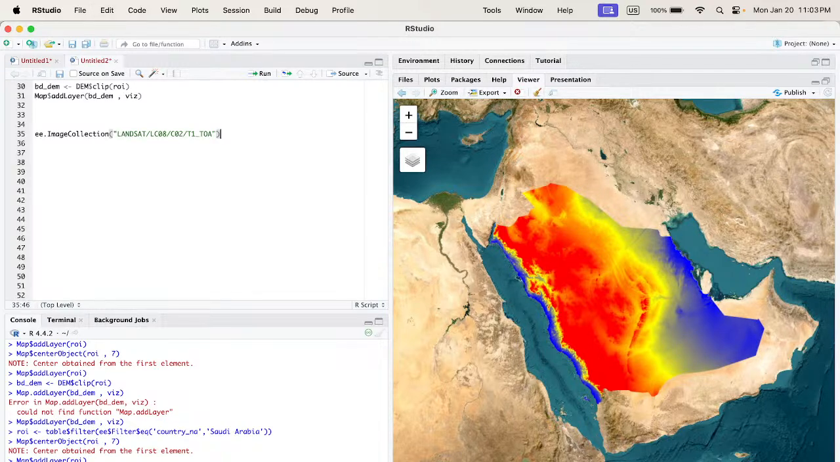You can put any name as a variable. Suppose I put the name as image. Okay, and we already know about that. Just remove the dot notation and put the dollar sign here. So now I have simply imported the image collection, Landsat 8 top of atmosphere reflectance.